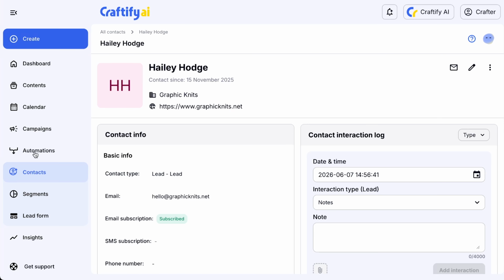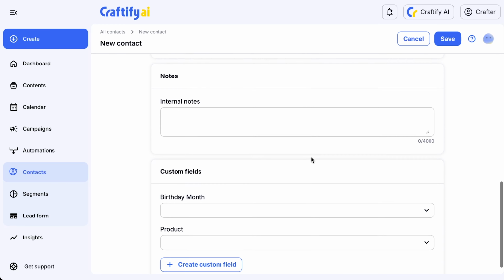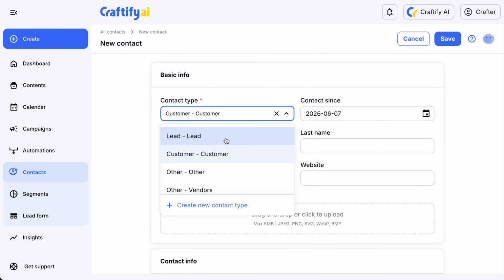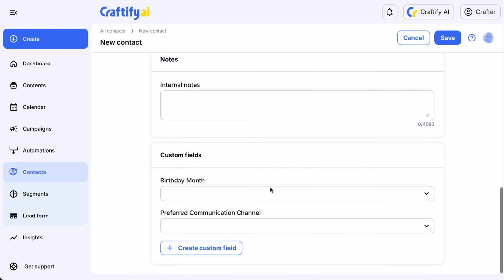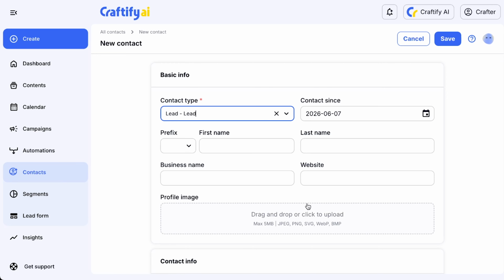Now, when we're coming in to create a new contact, you'll see that same custom field once we've chosen the contact type. So if I choose contact type and choose customer, I'll scroll down and you won't see that custom field here because that custom field was not made for customers. It was only made for leads. To be able to see that custom field, choose lead, etc., you'll see that it will show up here. Okay, so that helps you to personalize each different type of contact that you're creating within Craftify AI.